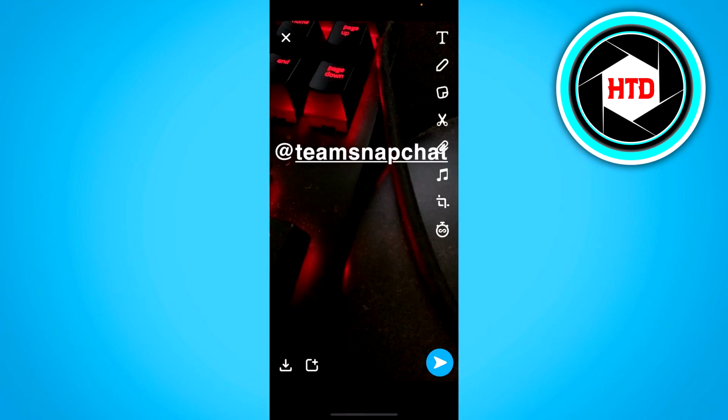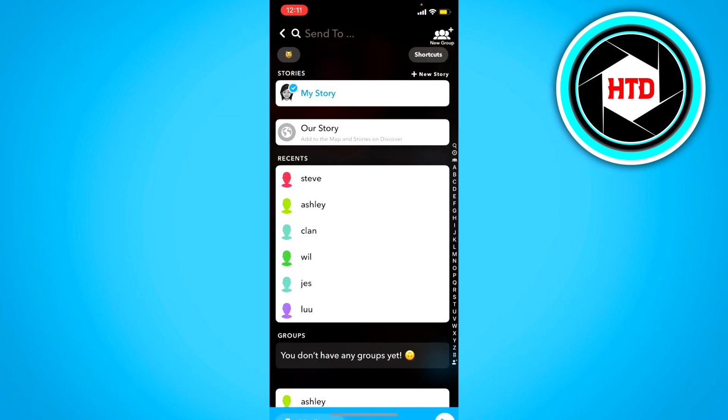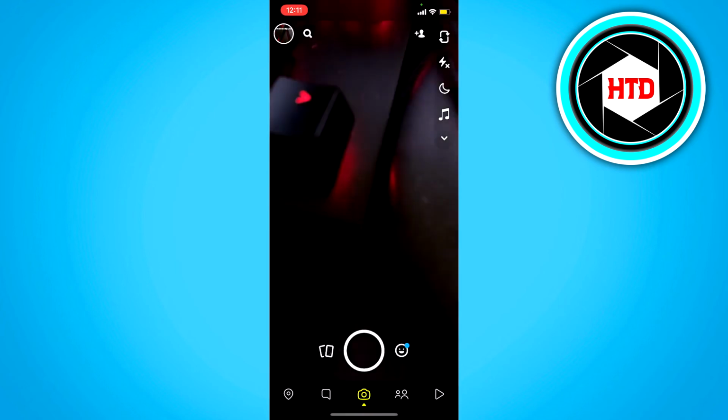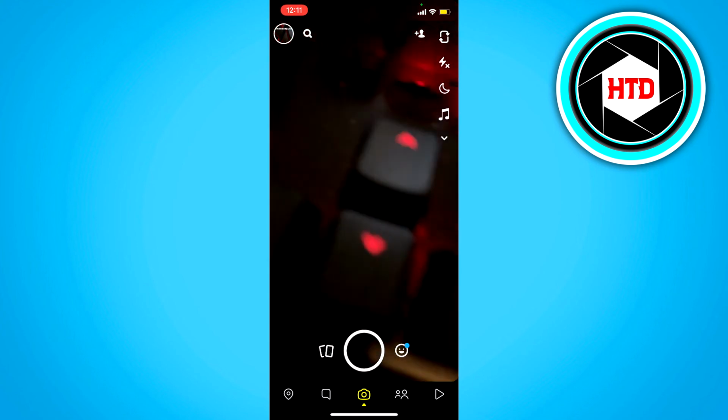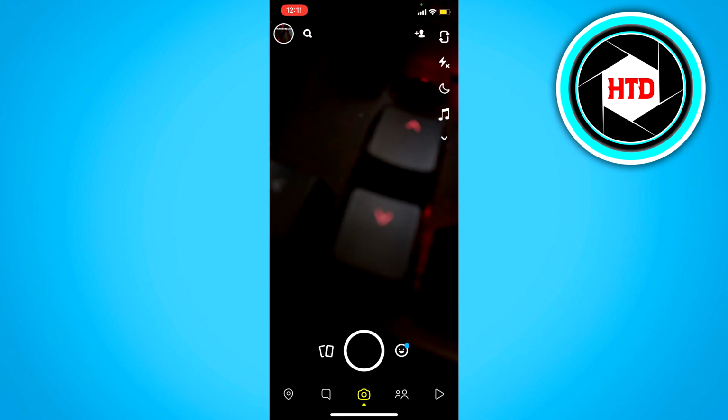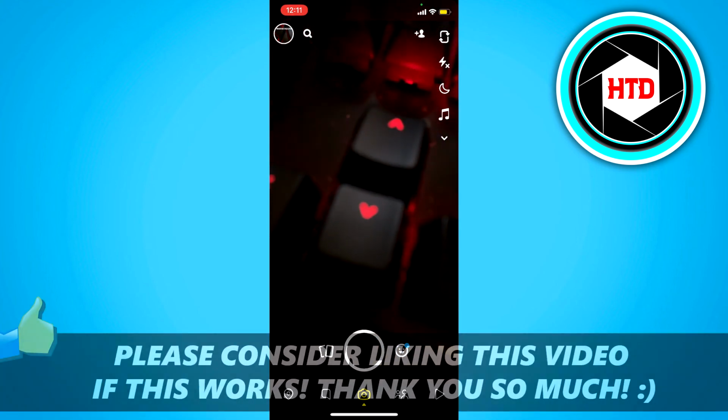You can also just change the font from that point on. You would just want to put it onto your story. So that's basically it. If you just add it to your story right now, you have now shouted that person out.